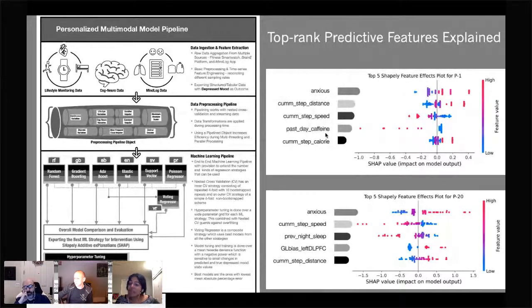Also, how much caffeine they had was an interesting predictor. So actually, when they had less caffeine, the blue being lower feature values, they were more depressed. So more caffeine made them feel better in this case, and it would be a certain number of cups of caffeine on any given day and whatnot.